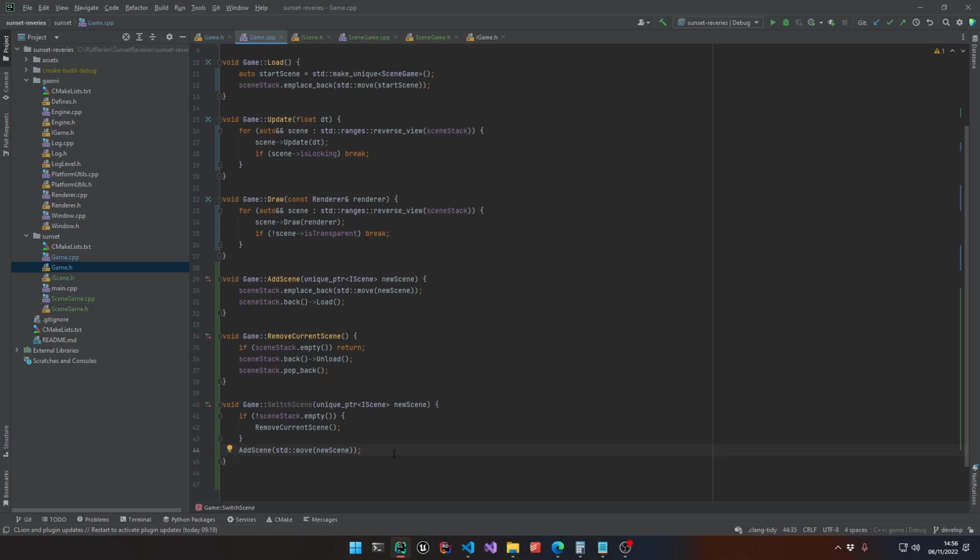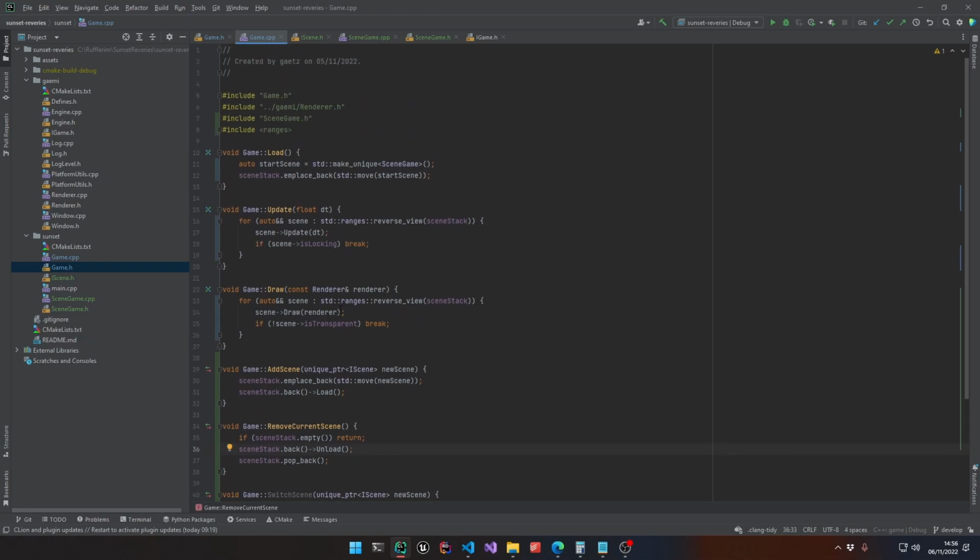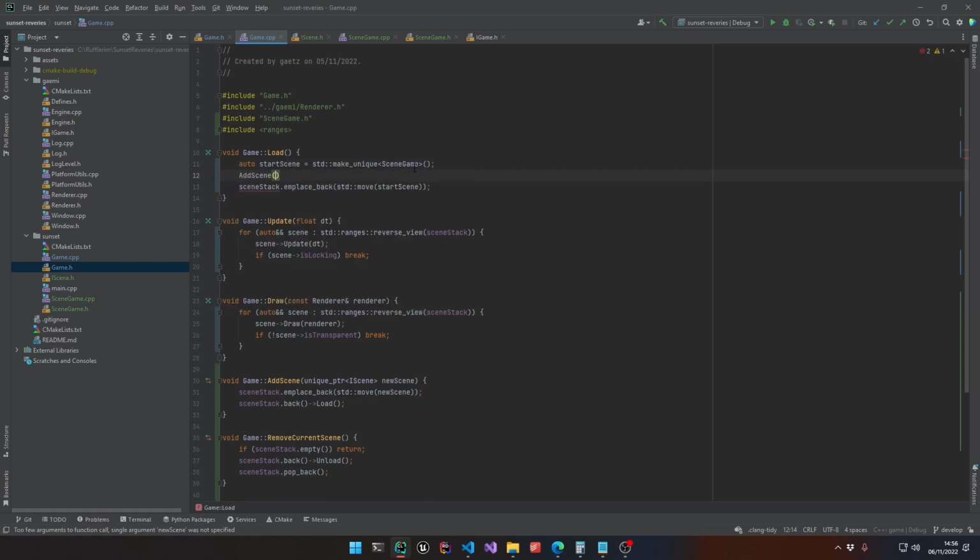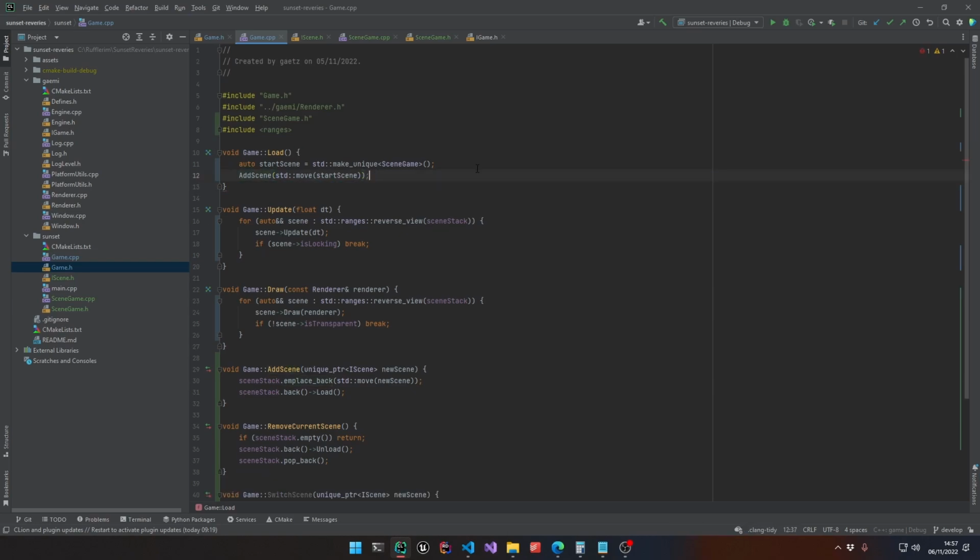Okay, and that should be good, I think. Let's try it. Okay, so when I start my game, here instead of using emplace back, I will use add scene and send this. Can I use this? I suppose not. Yeah, I have to. Send this. Okay.